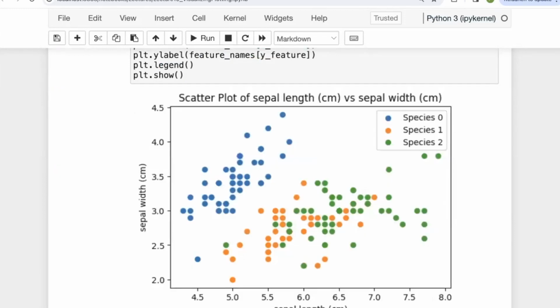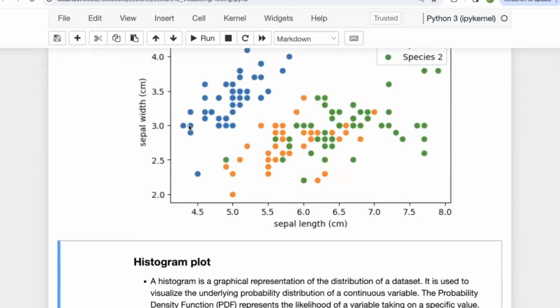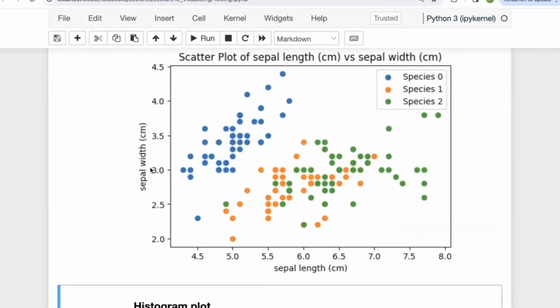If I run this, you can see that now on the x-axis, we have sepal length. That's why it's so important to add x label and y label. And then on the y-axis, we have sepal width.